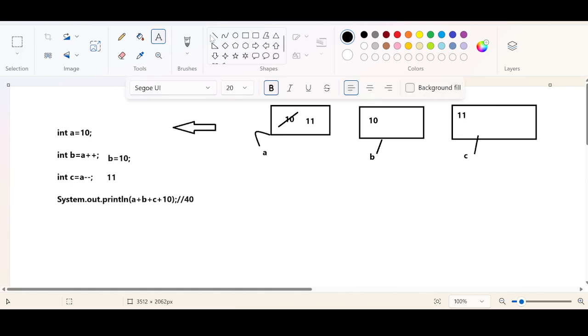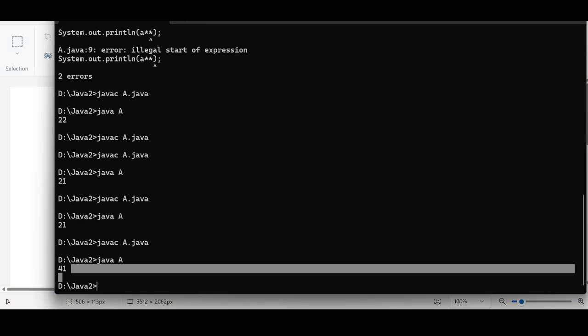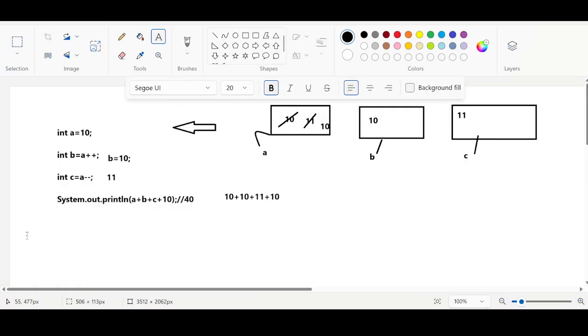And again, inside the A, the value is going to be decremented by 1. 11 minus 1 is going to be 10. Right? A 10, B 10, C 11. 10 plus 10 plus 11 plus 10. What is this? 41. Getting this?